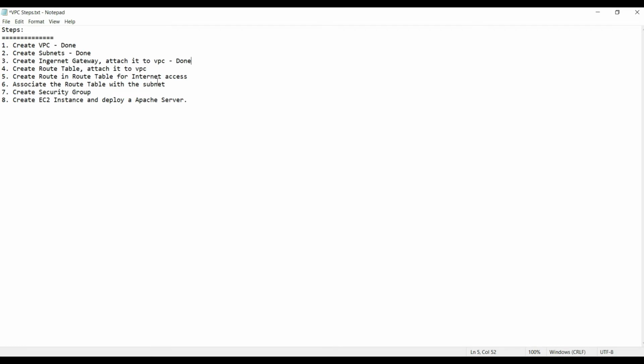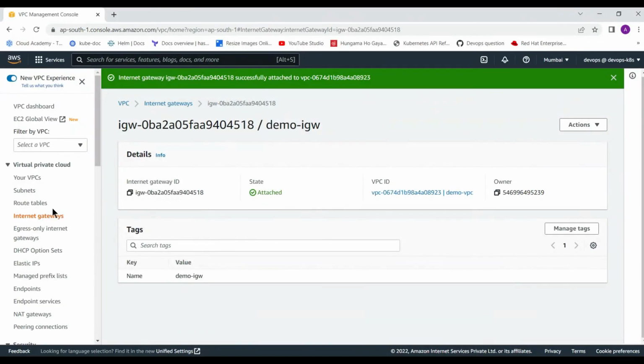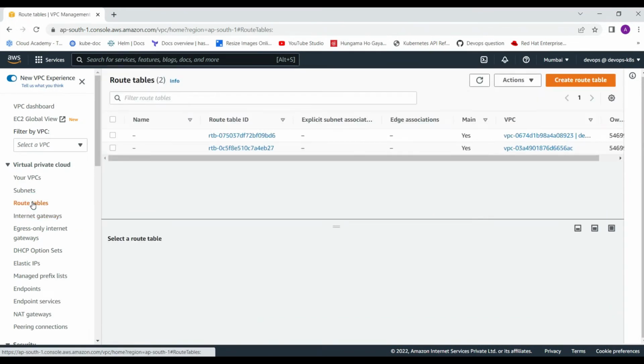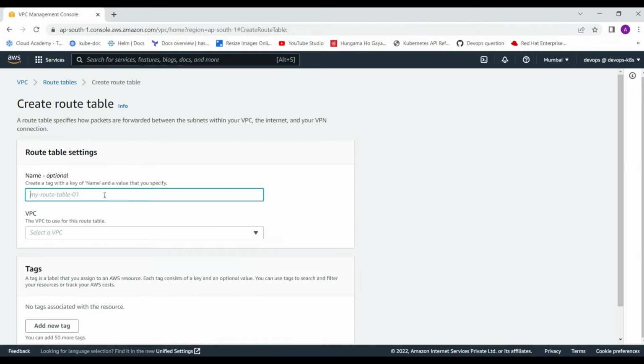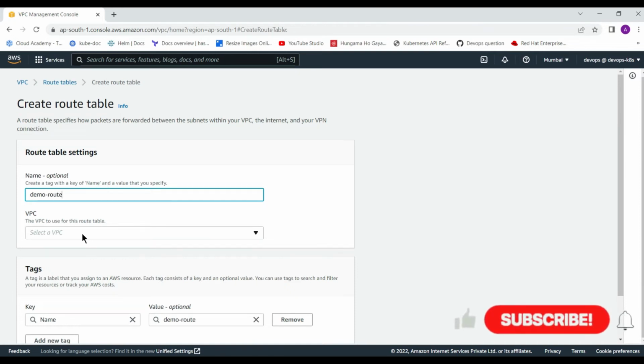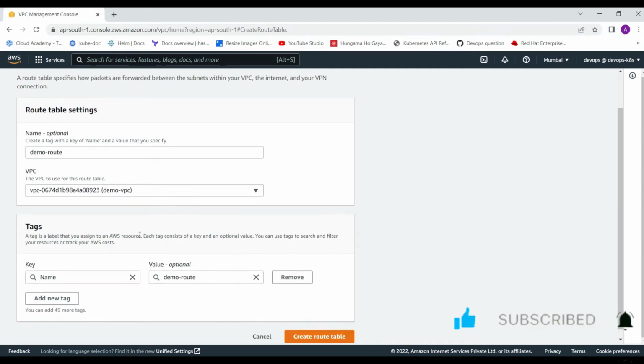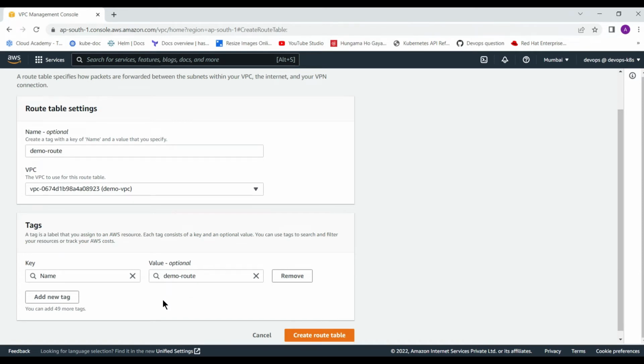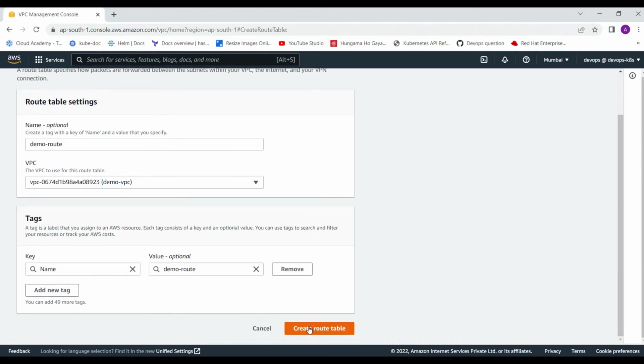Next, create a route table and attach it to the VPC. When we create a route table, it always asks for which particular VPC you are going to use it. So we are going to create a route table named demo. Here it's asking for the VPC to select. I select not the default one, but the demo VPC. The name tag is also set. Create the route table.